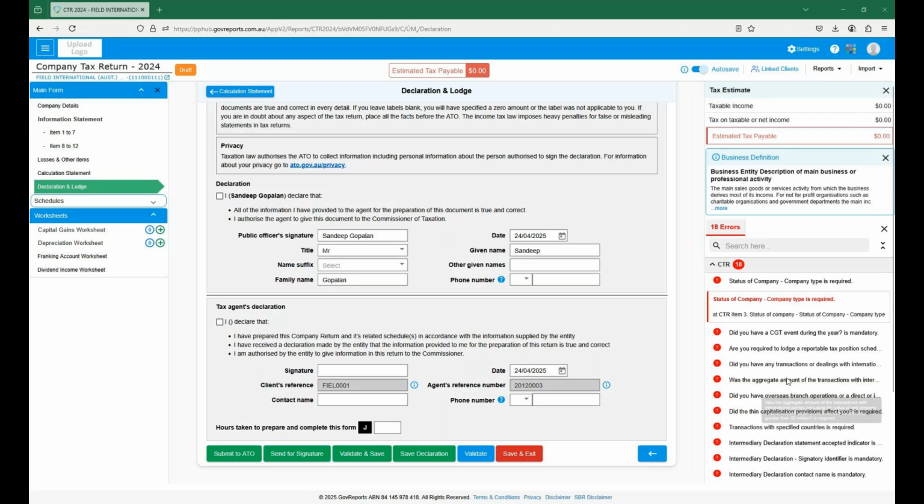Okay, and another question: if I have two computers next to each other, will I be able to see the GovReports module on one computer screen and the ledger module on the other computer screen? The answer is no. If it's two separate computers, unfortunately, we consider it as duplicate logins.